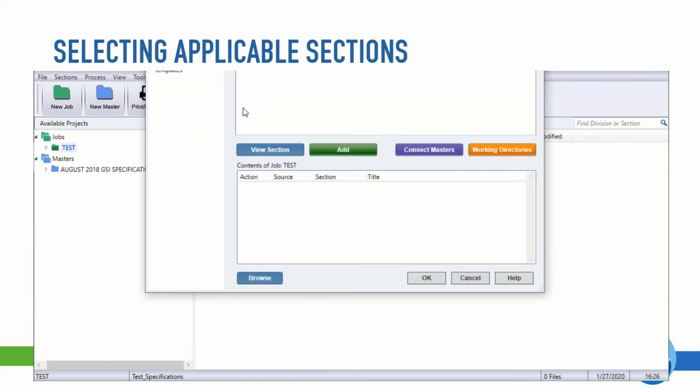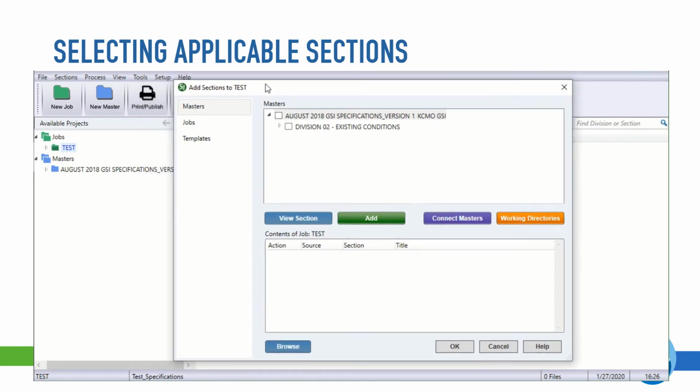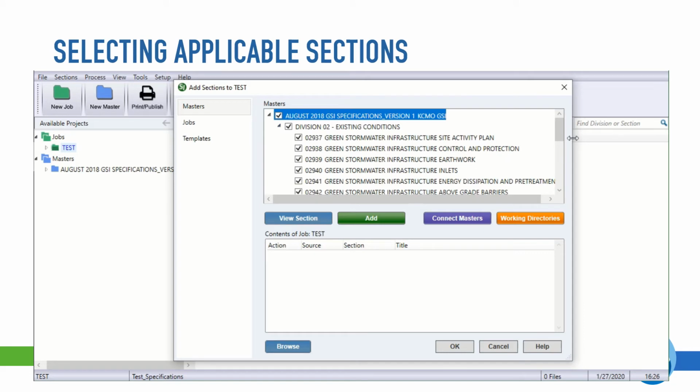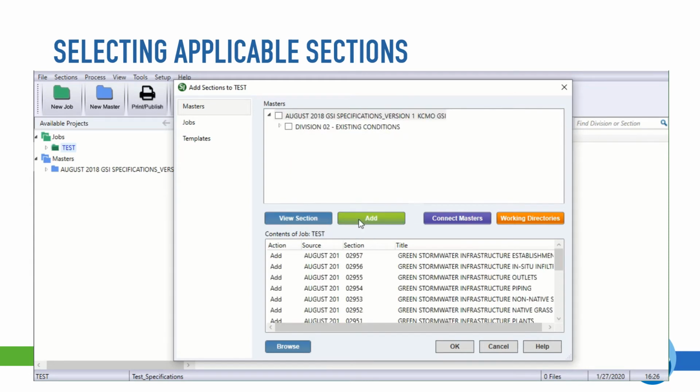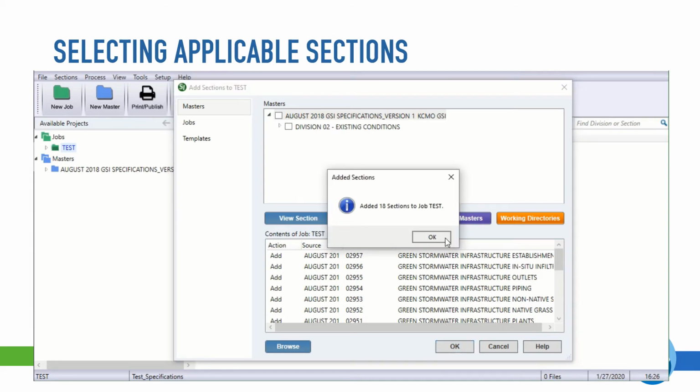In the window that appears, select the Master Specifications in the Division 2 Specification checkboxes, then use the arrows to expand the list. Using the boxes, unselect any sections that are not applicable to the project and click Add, then select OK. You've now added all of these green infrastructure specifications to your project.